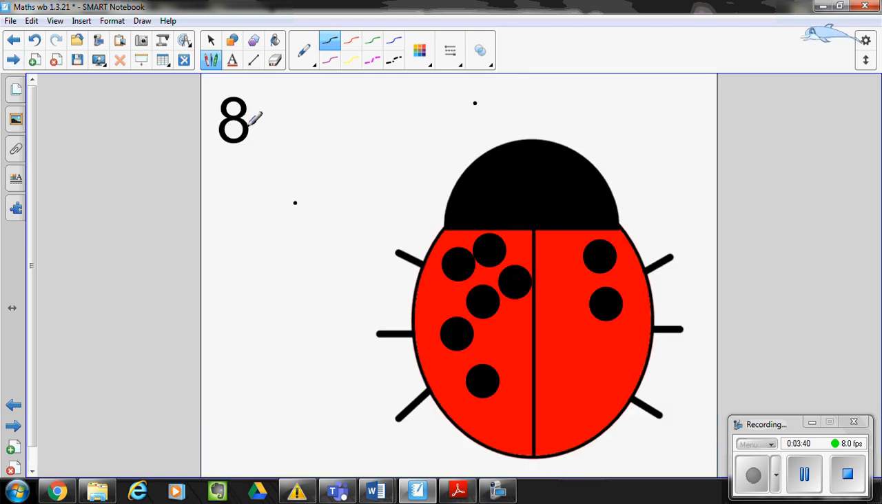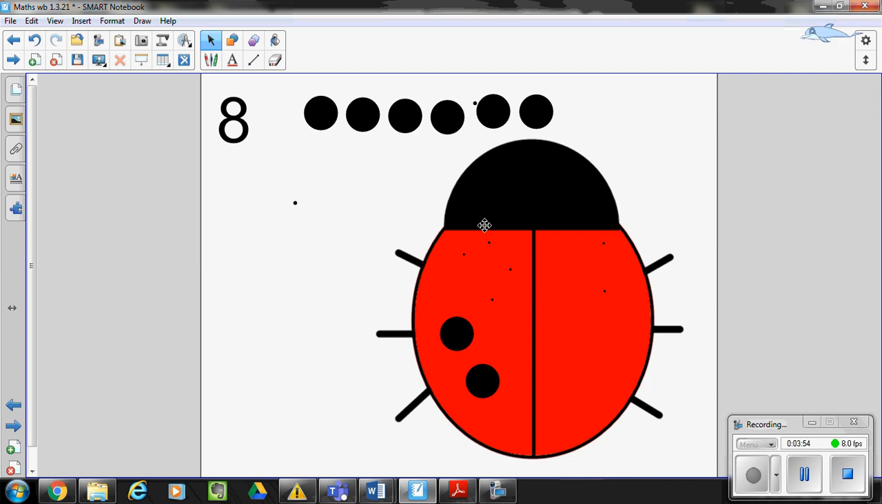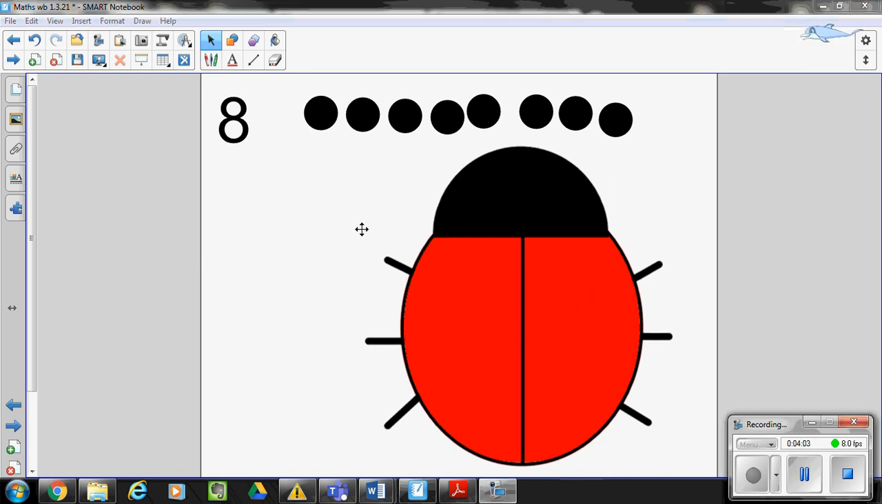Today we are going to be looking at the number 8, and we've got our ladybird template to help us today, and we have got 8 spots. I'm just going to move the spots up to the top, ready for a start. And we're going to see how many ways we can split our 8 spots. I'm just going to get rid of these little ones that you can see. The ladybird is split into 2 sides, and we're going to use our ladybird to help us see how many ways we can split our 8 into 2 parts.